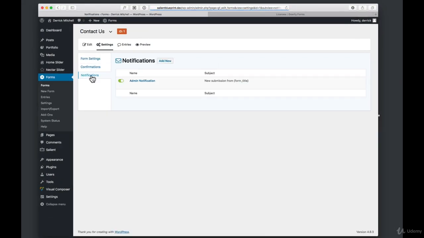Then there's notifications. The way notifications work is once the form is submitted, you want to know that somebody actually filled out the form.